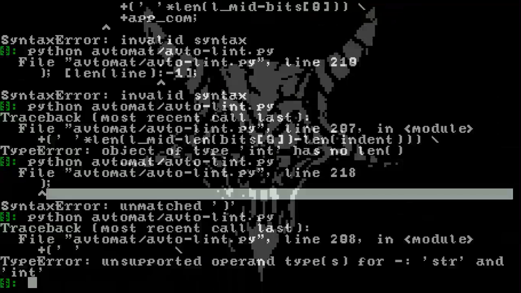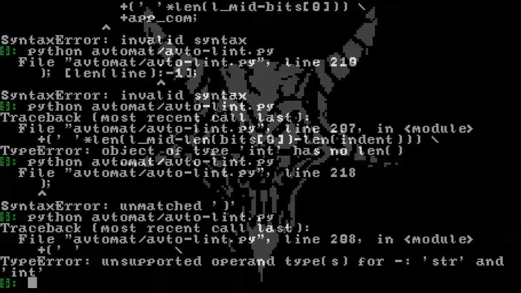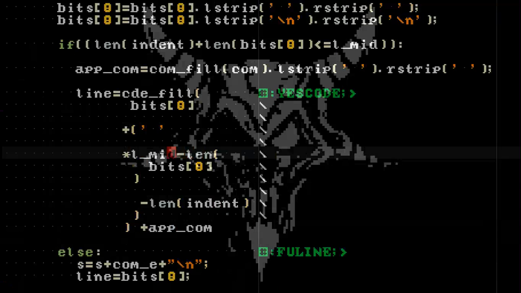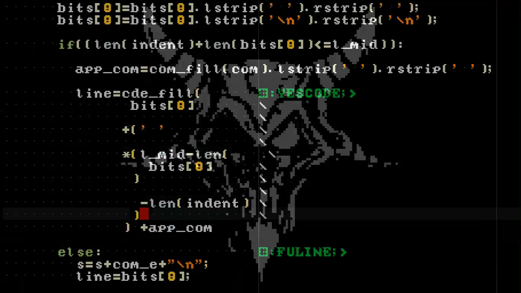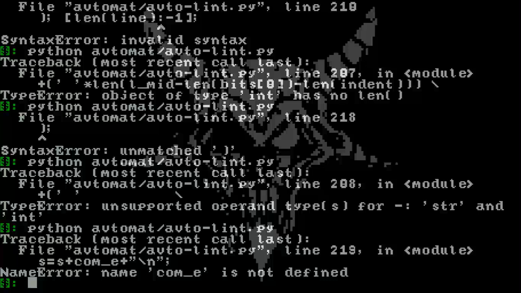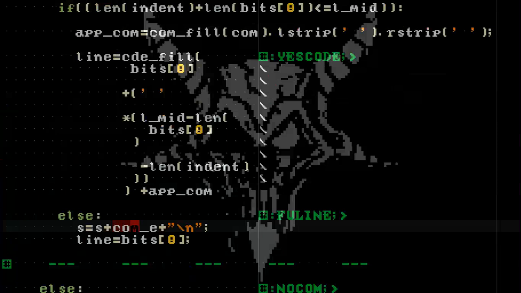String and int where line 208. What do you mean, my friend? So plus, so it thinks I'm trying to subtract. Oh. This is a joke. So it thinks I'm trying to subtract from a string, apparently. Right. So yeah. Should be this.